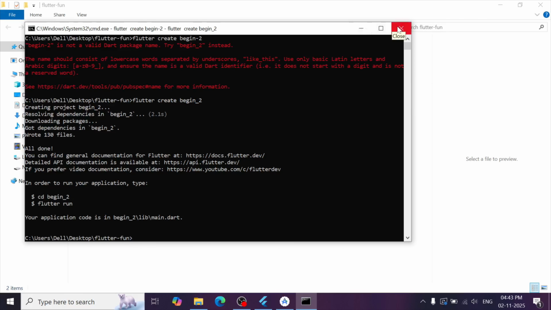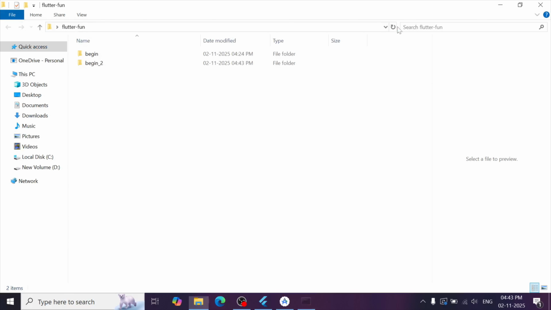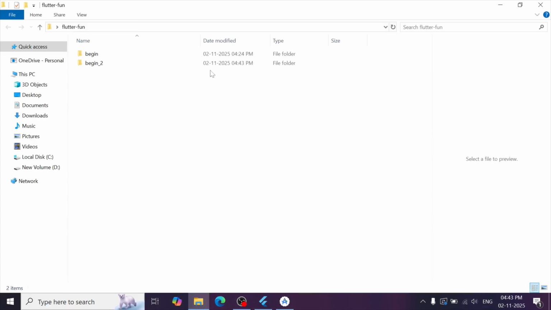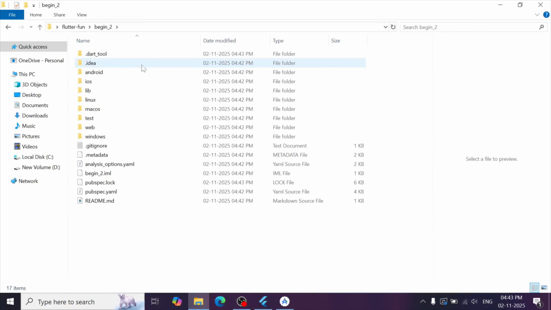Okay, now it's time for a good purpose. I'm going to make some tweaks in it. So let's click on this. I have done it this way and this way. Yeah, there's one more thing: because we created it with cmd, by default it does not have all the required dependencies.